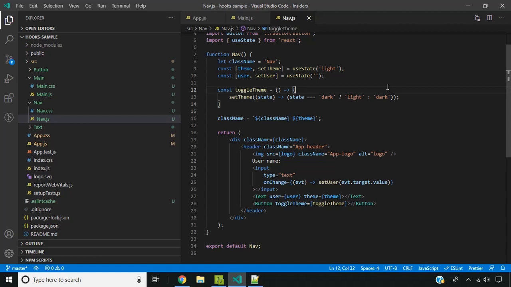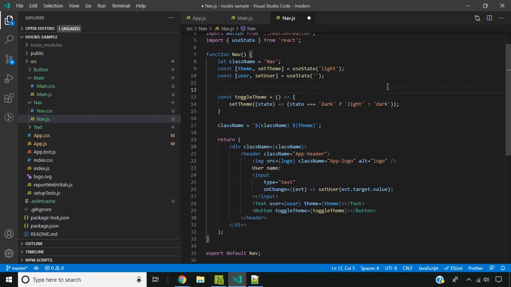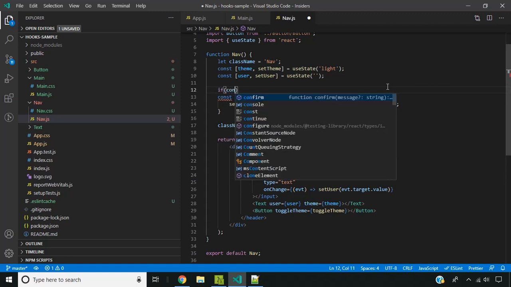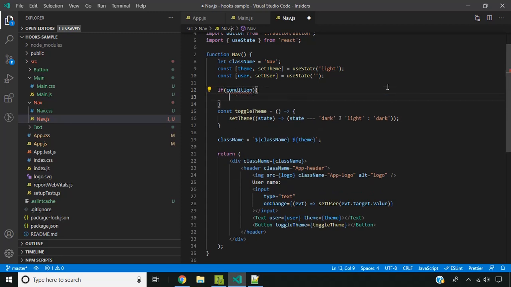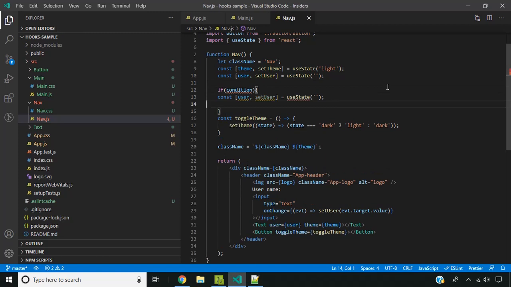One thing to note while using React hooks is that you should always define the React hook at the topmost level of the component. So you should never put the React hooks inside a condition. So in case you have an if condition like this, you should not put the React hook inside this if condition. So this is one scenario where the React hooks will fail.